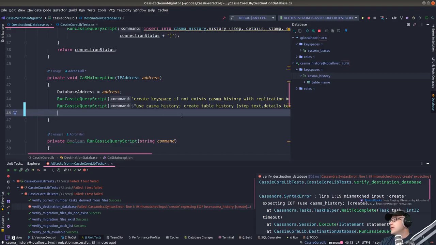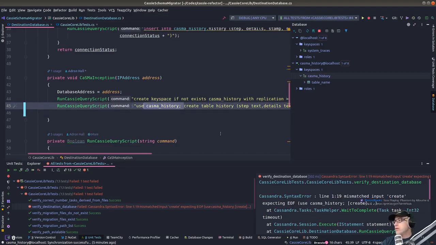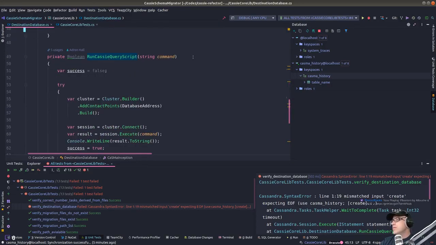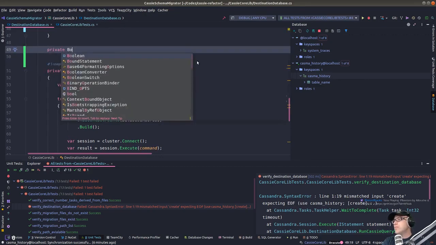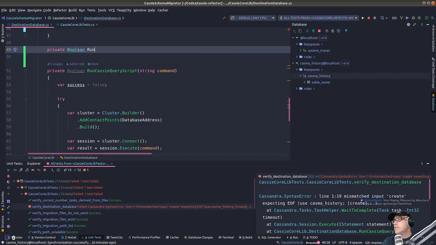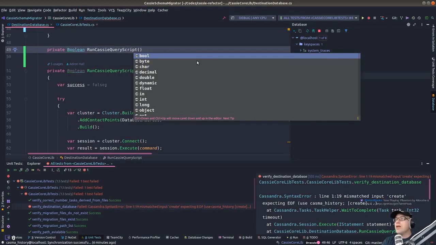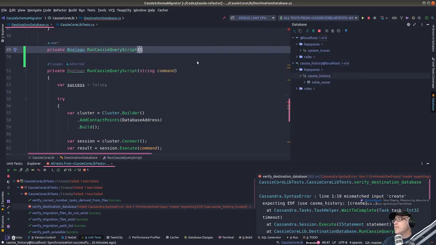Oh, I can't issue it in the damn query. What I need to do is this. That's okay. Let's see, run command. And then let's do a private boolean run Cassie query script. So the thing is with the driver, you can't actually run the use command. You can do that in a SQL, something that's just sending the CQL. You could technically send it, but the driver won't. You need to set that in the driver instead.